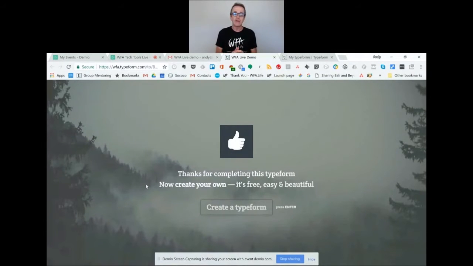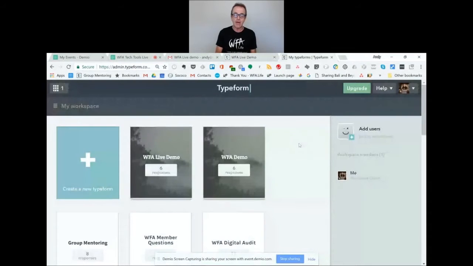How do I create that? Well, the good news is, whilst it looks really professional, it's really, really easy to create. And we'll have a look how we do that. Here I am in my Typeform, in my workspace, and this is where you create your form. So if we wanted to create a new form, you can do it in a matter of minutes.